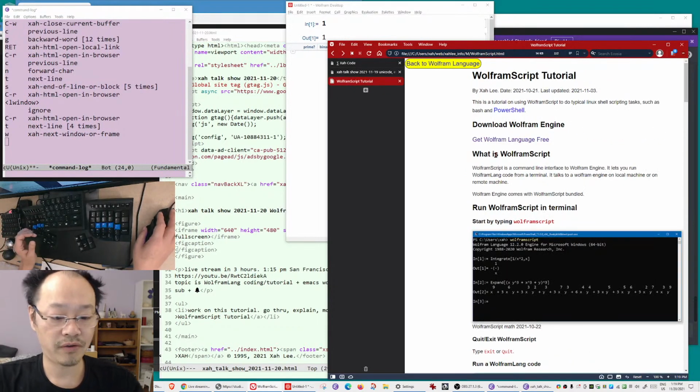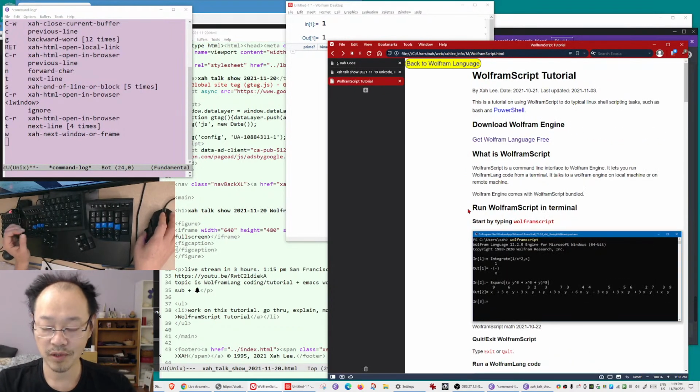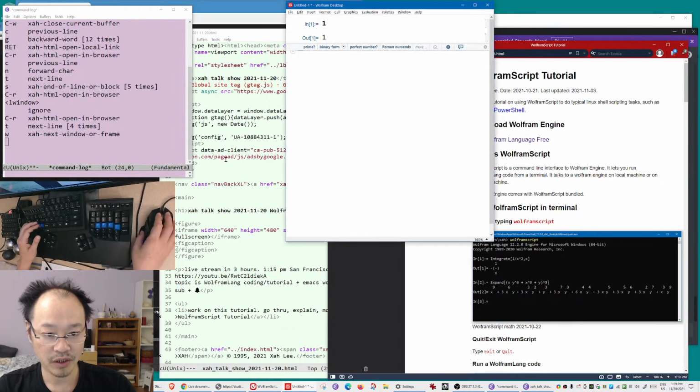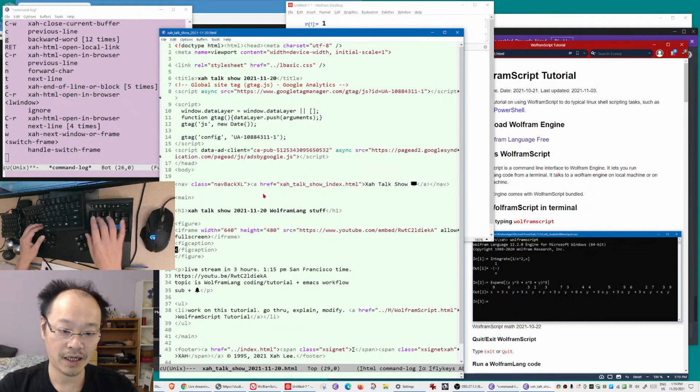So I'm going to go over Wolfram language today, kind of a tutorial. I'm going to work on my Wolfram language tutorial. And for Wolfram language, I'm going to work in Emacs as well.